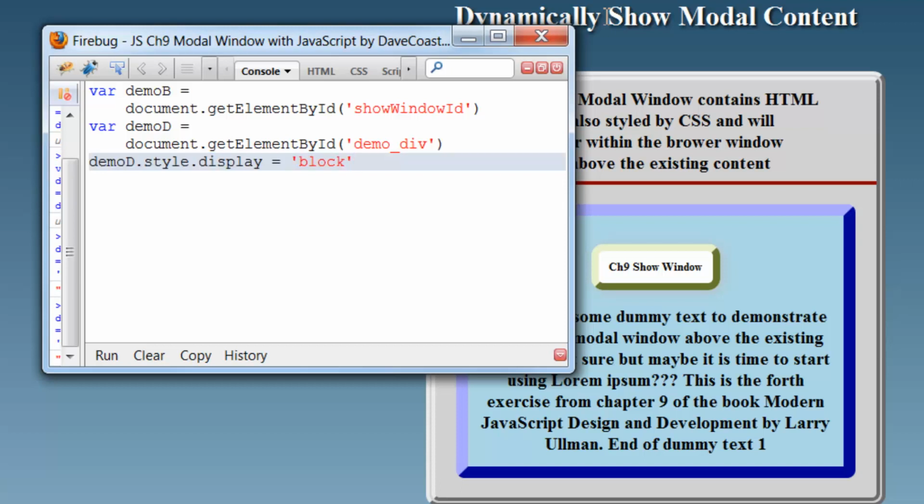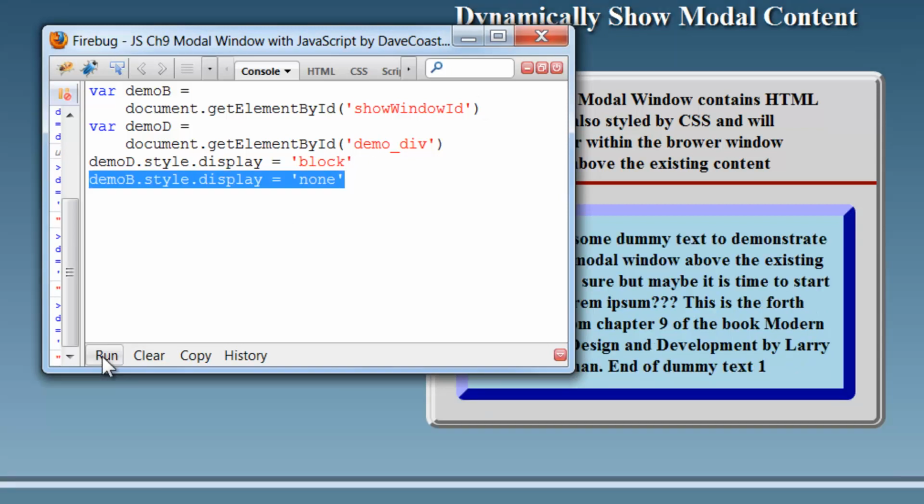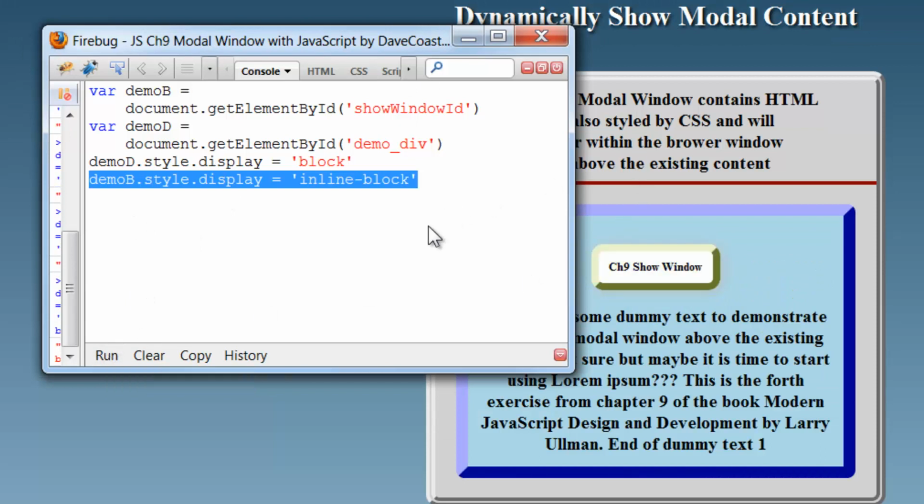I'm just going to Control C and copy that, and change that to my button, demoB. And if I change the display to none, watch what happens. I run that. Notice that it scrunched this up because I did the display none. Now I'm going to change the display back to block or inline-block. And I would look up the display differences and values there.